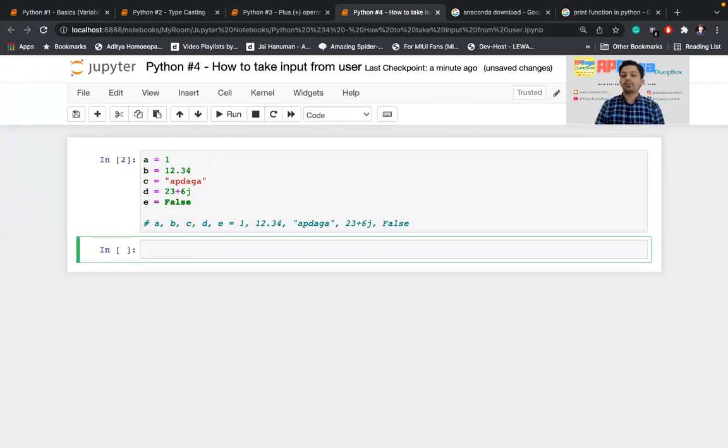Now, what if I want to take input from a user and store that value in a variable? That is a very common task. If you have gone to an ATM machine, it asks for a PIN, right? The user enters the ATM PIN. You can't hard code it all the time. Or in a calculator, when you want to do an addition and press some button, you are providing input to the calculator so that it can do some mathematical operation on it. So we want to do that in Python.